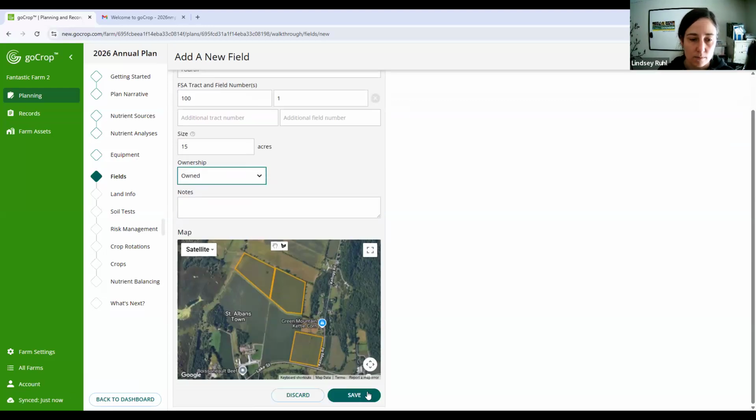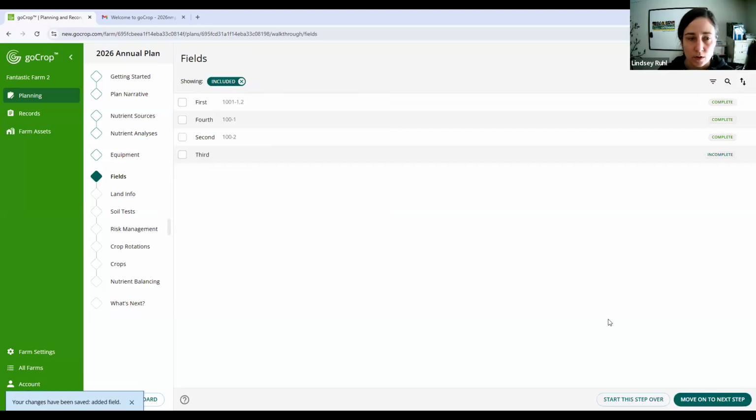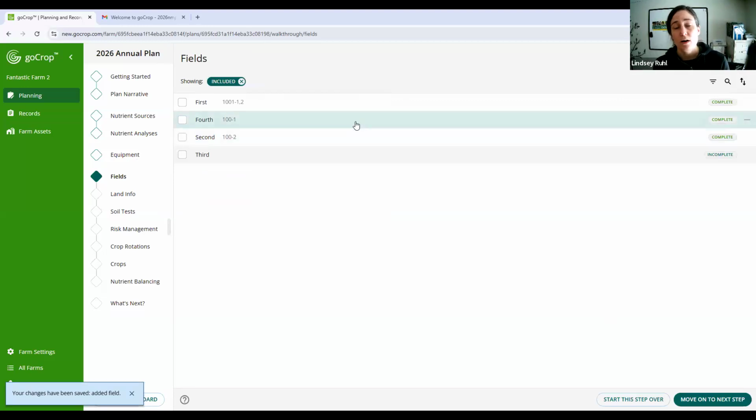And I'm going to leave it unmapped. So I do want to point out that mapping is not required, right? goCrop is still saying that it's complete because goCrop has all the information it needs to create your 590 standard from the information that it's asking for here. Mapping is not required to meet the requirements for a 590 standard NMP.